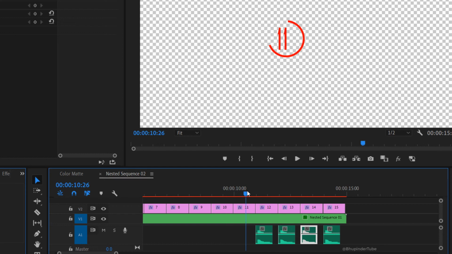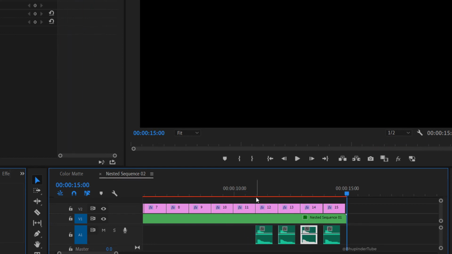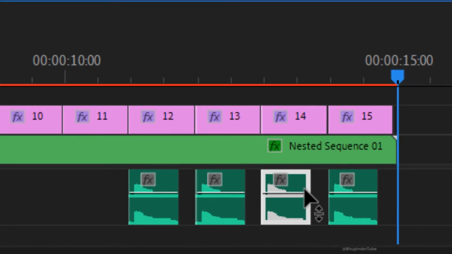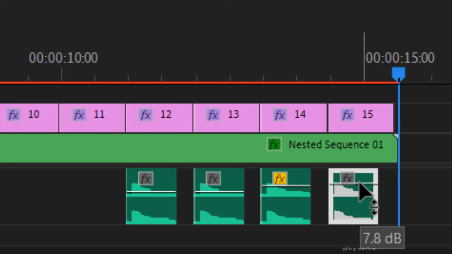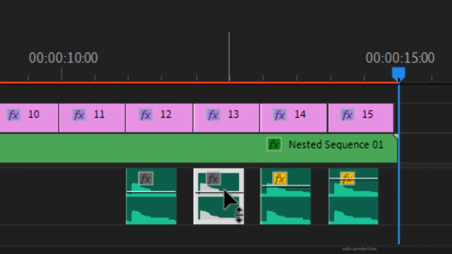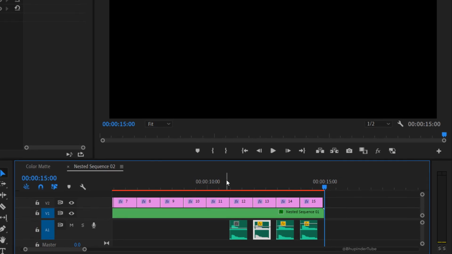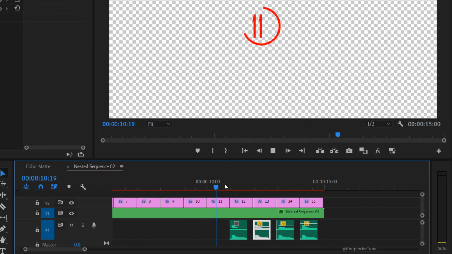So now if I play, at every second you could hear the bell ringing. You could gradually increase the sound by pulling the volume up, so that as it gets closer, the volume would increase. So let's try again. Now if you just export this project, you will create this countdown with sound effects.